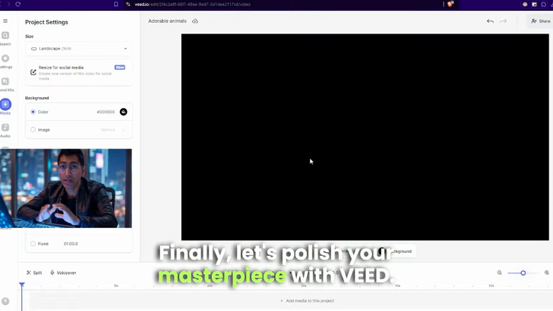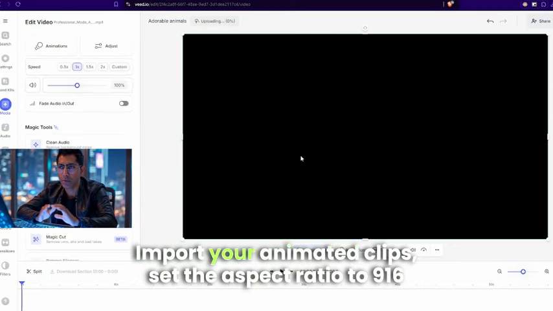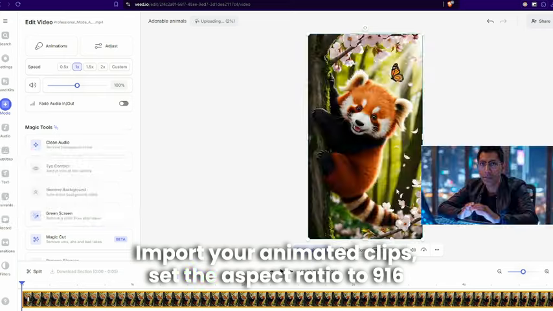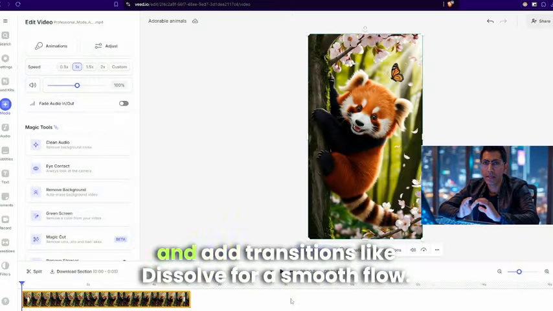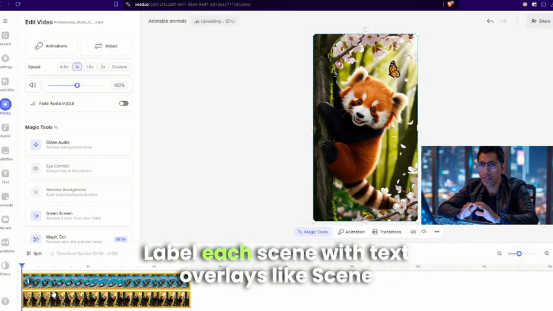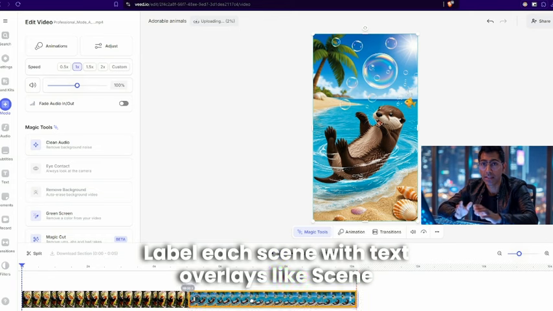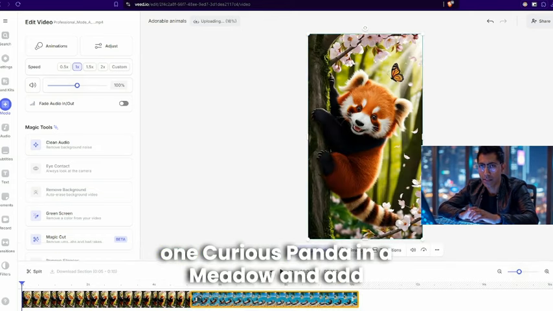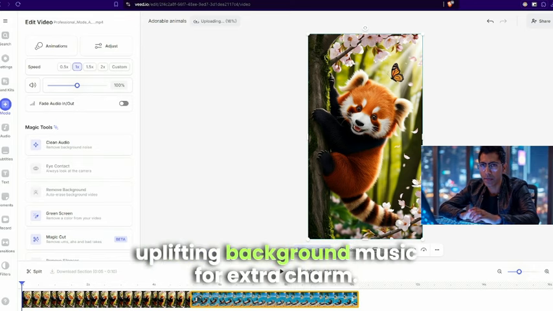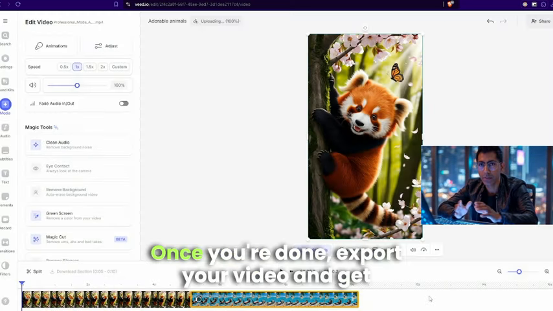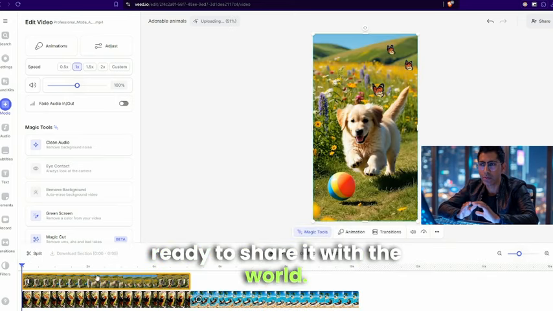Finally, let's polish your masterpiece with Veed. Import your animated clips, set the aspect ratio to 9:16, and add transitions like dissolve for a smooth flow. Label each scene with text overlays like Scene 1, Curious Panda in a Meadow, and add uplifting background music for extra charm. Once you're done, export your video and get ready to share it with the world.